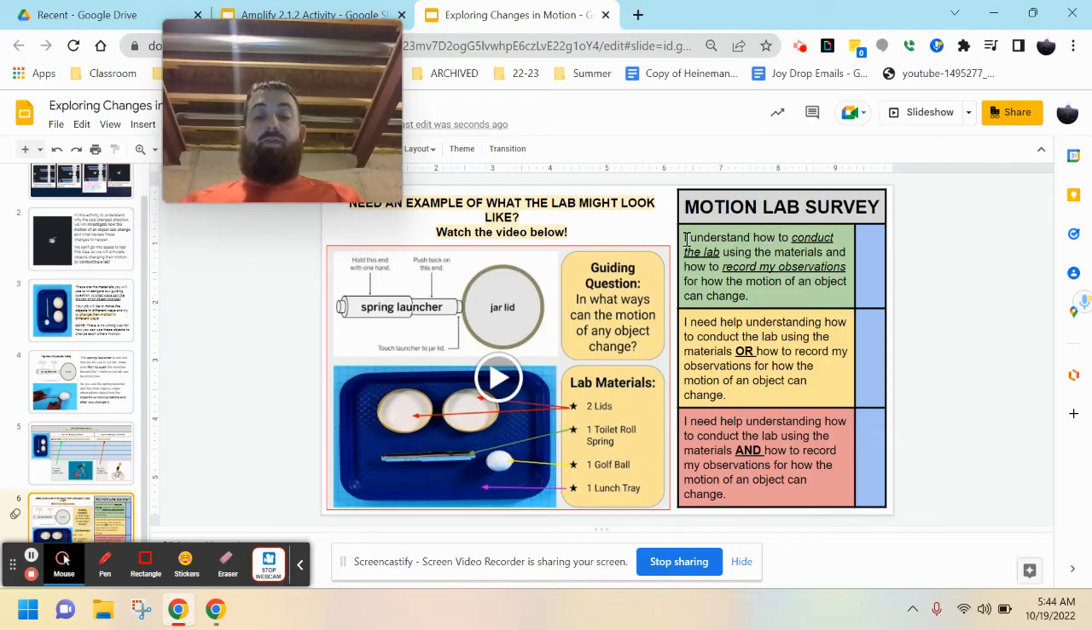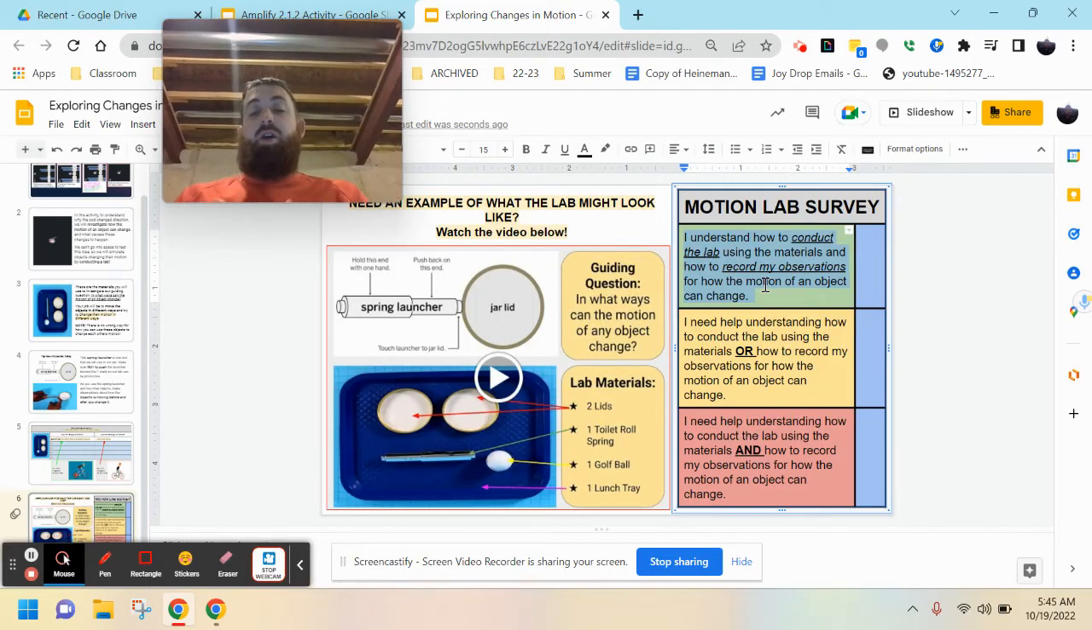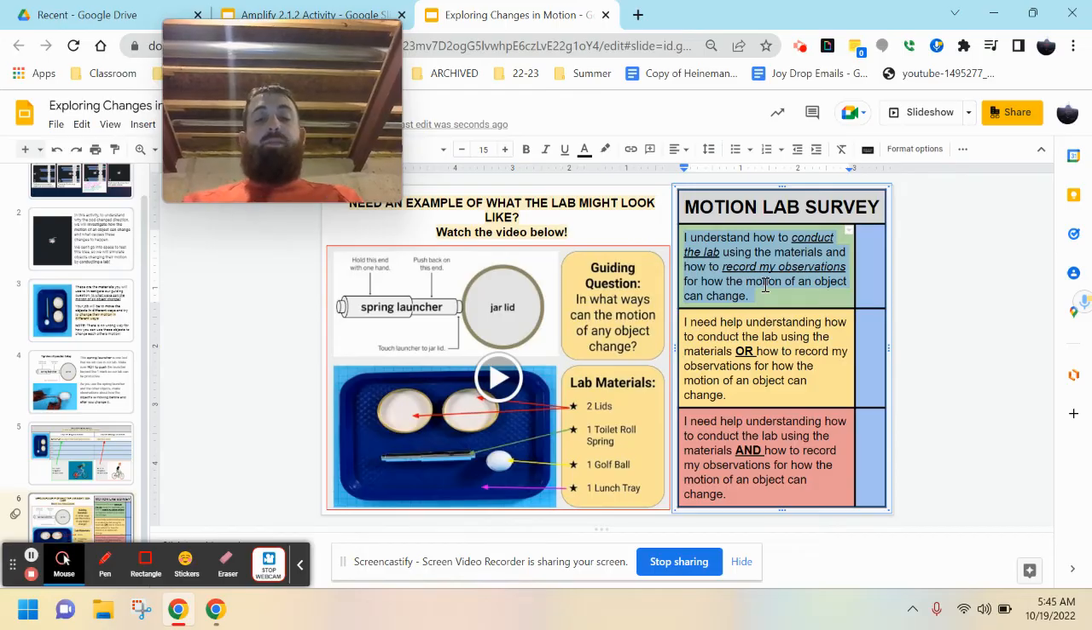So ask yourself, do you understand how to conduct the lab using the materials and how to record your observations for how the motion of an object changes? Go ahead and complete your survey. If you put your X in yellow or red, make sure you check in. Otherwise, you can also watch this video about how to conduct the lab and what it might look like as you explore the motion of these objects. Feel free to watch the video if you need help. Otherwise, good luck.